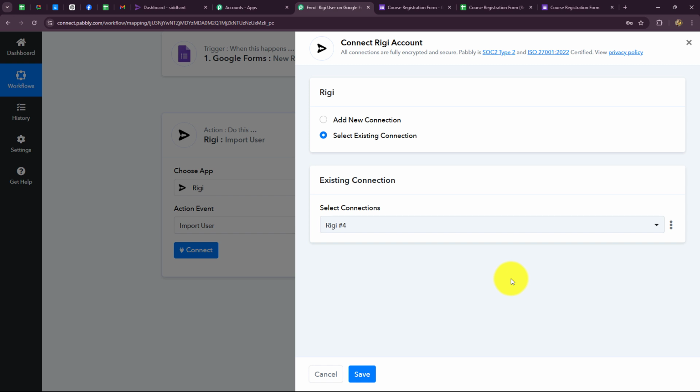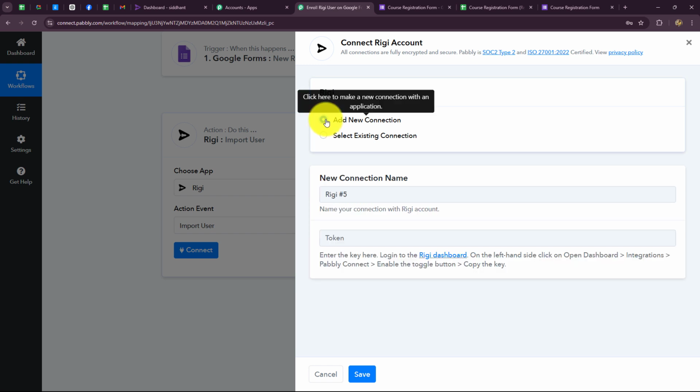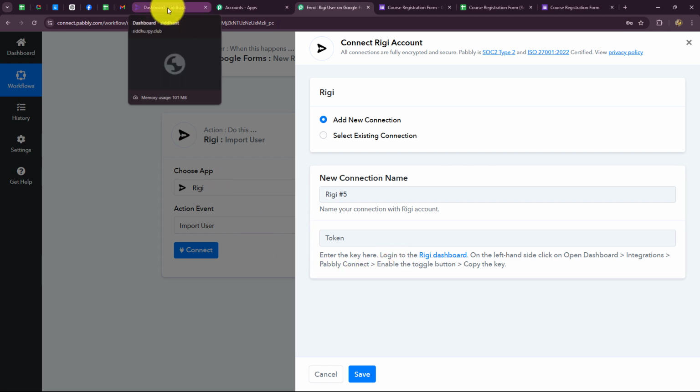Let's click on connect. To build this connection, we have two options: add new connection and select existing connection. If you already have an existing connection, you can go with that. But to create a new connection, you will go towards add new connection, and then I will tell you exactly what you are supposed to do. So you have to enter a token over here. To get this token, the instructions are given over here very clearly, but I will tell you how to get it. So I'm going to take you towards my Rigi account.